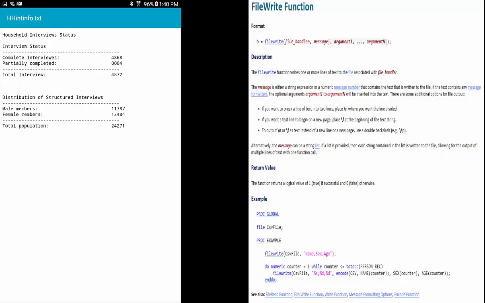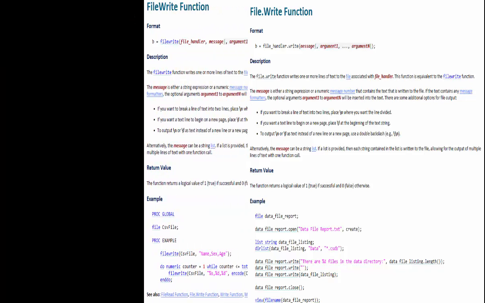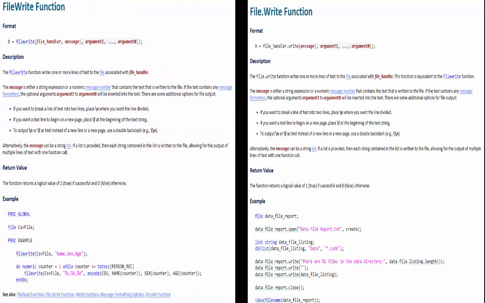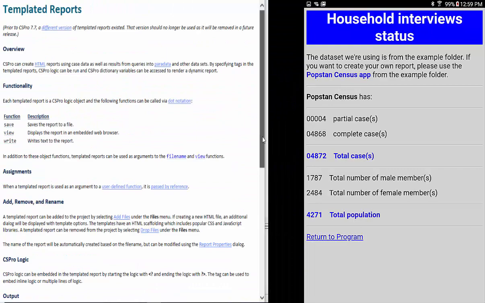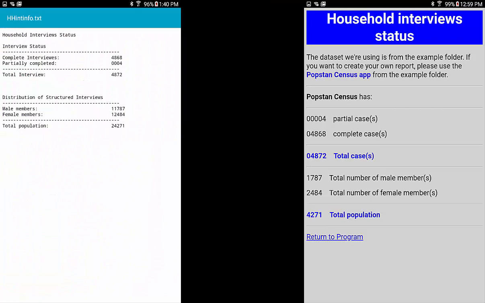I will use the filewrite function to generate a report. The file.write function is also available. This function is the same as the file write. HTML is another option for generating reports. So we will learn how to generate a report in both ways.